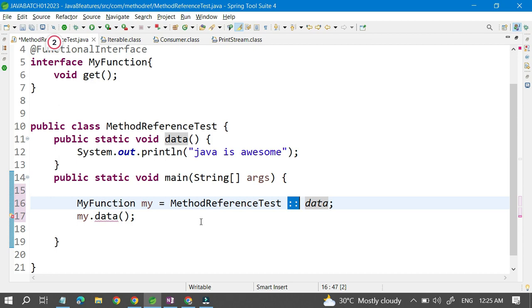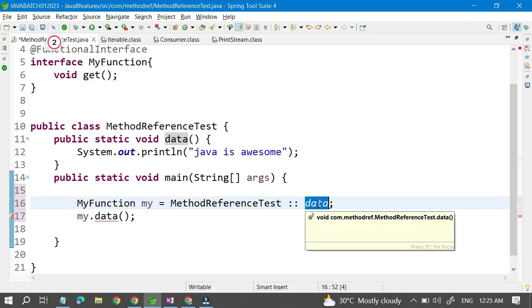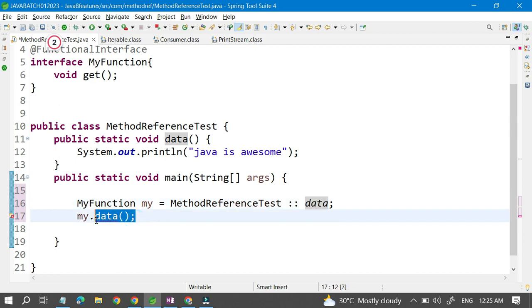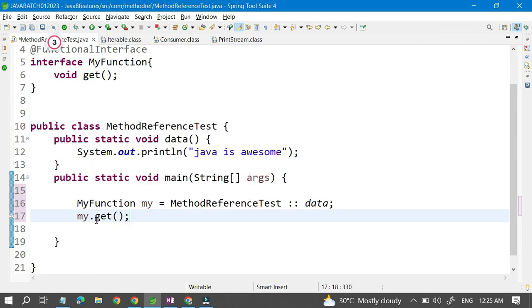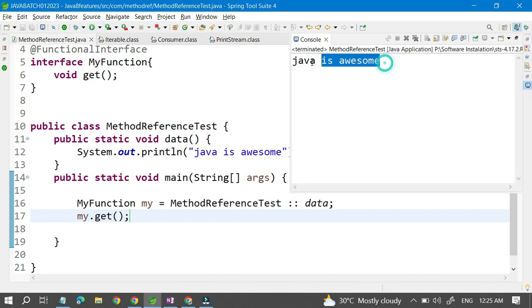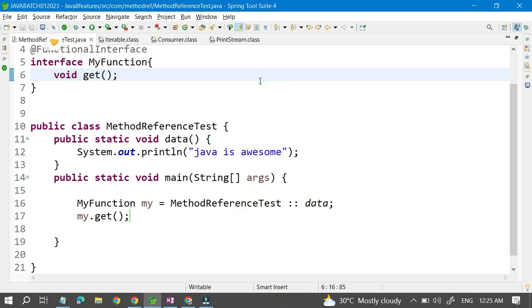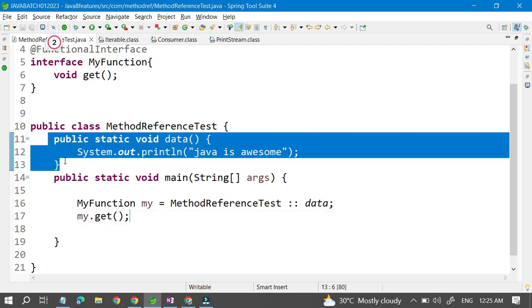So what we are writing here is basically a method reference. While writing a method reference and providing data, this is the method name, which is data. So if I call here my dot get method and run it, what do you expect? What is the output? Java is JSON. How is it possible to give Java is JSON? Because I have called the get method, but it's printing this method. Why? That is nothing but the functional interface.